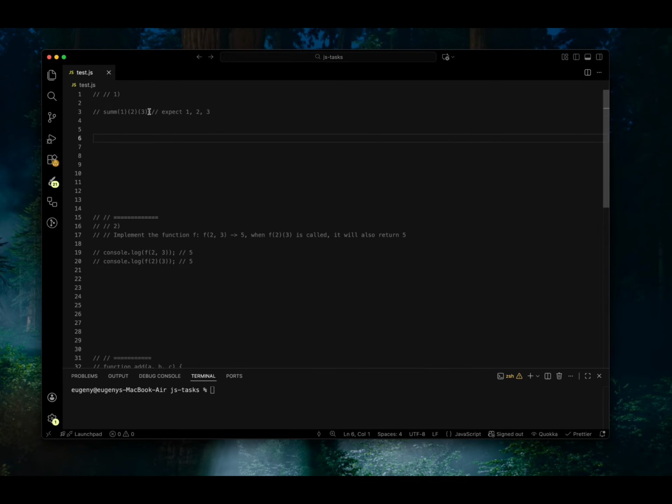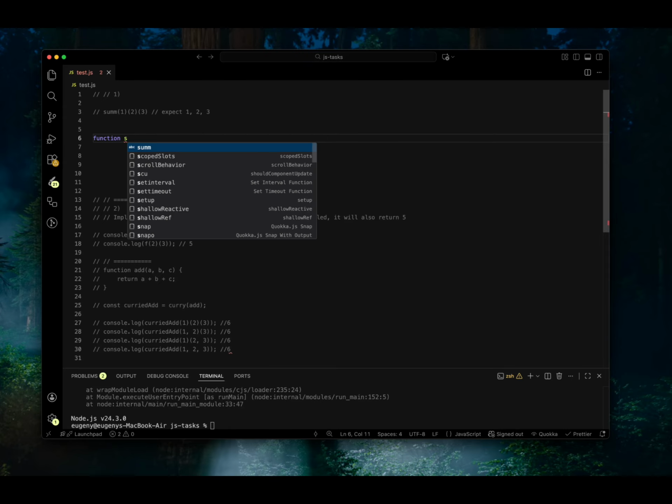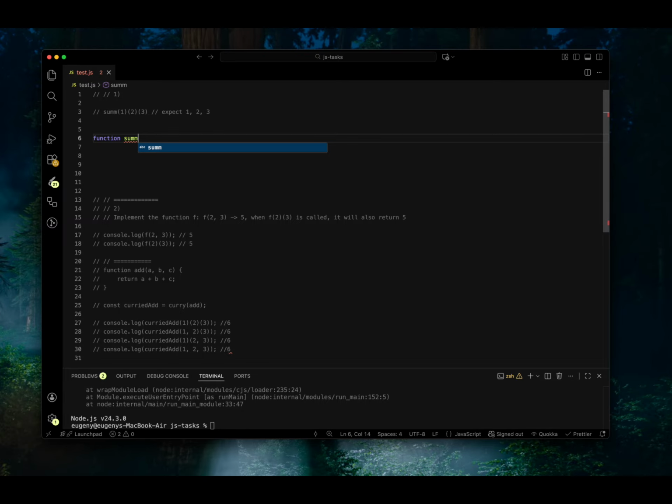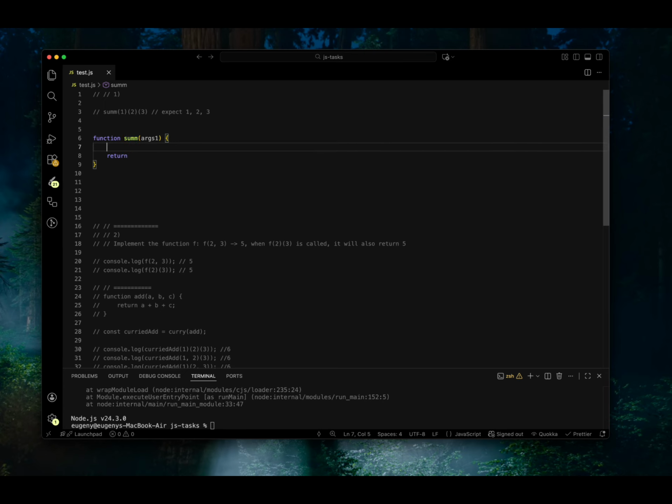The first task: we have a curried sum function and the expected output is 1, 2, 3. Let's create a function called sum. The first argument will be called args1, which will be an array. Let's return another nested function and do the verification. For now, just output args1 using the console.